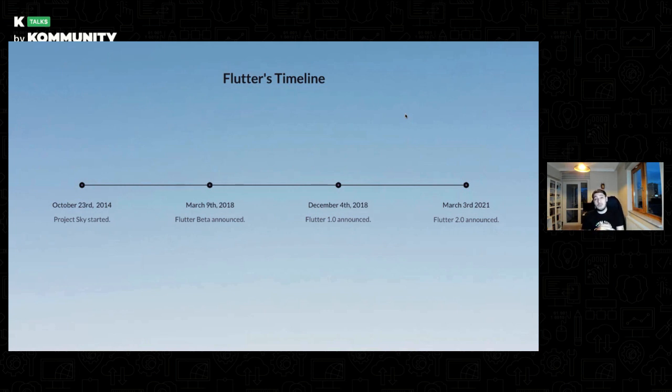With Flutter 1.0, they were announcing web and mobile for Flutter itself. But it's not the end of the story. Recently, on the 3rd of March, they announced Flutter 2. And this is where things started to get even more exciting.